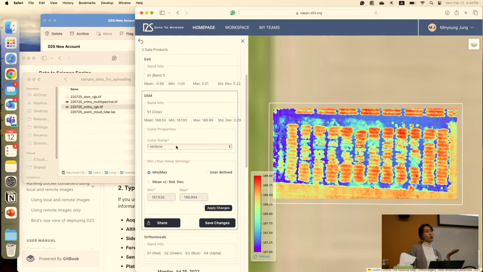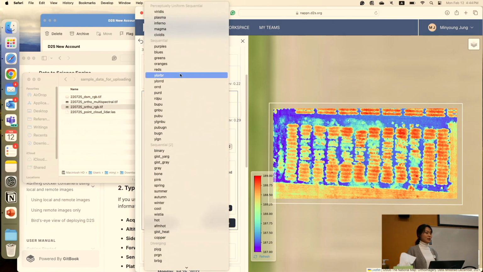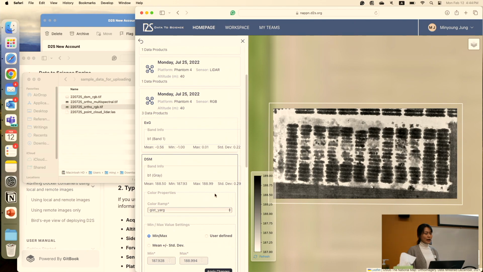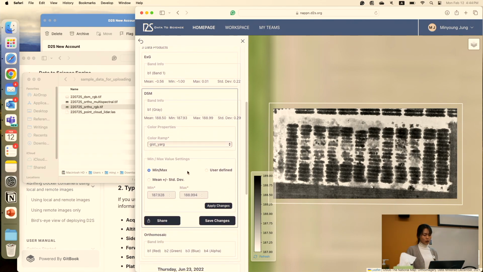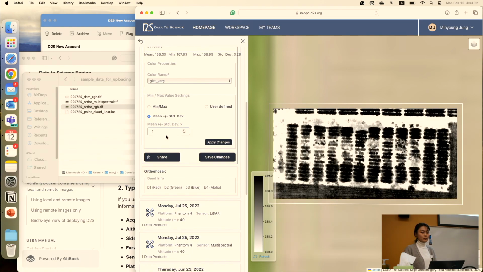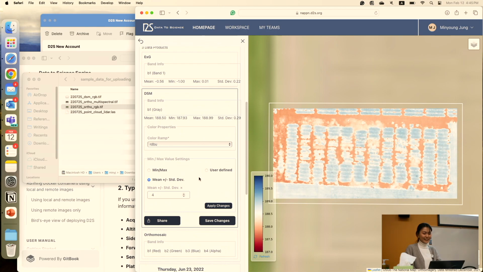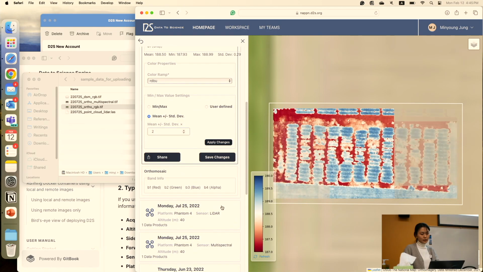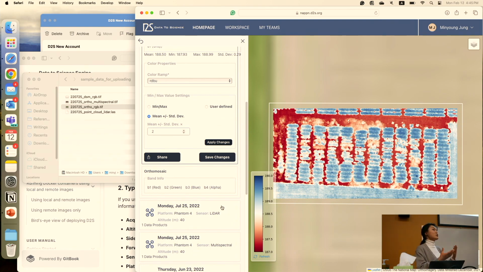When you see the one-band rasterized image, you can select the color maps in this list, and you can set the color range as you want. This image shows according to the minimum and maximum values, but you can change it to the mean value plus or minus the standard deviation, and you can set 2 or 1, any number you want, and apply the change. You will see a different color. Let's change the color map to something different. So you can customize the visualization of your image.